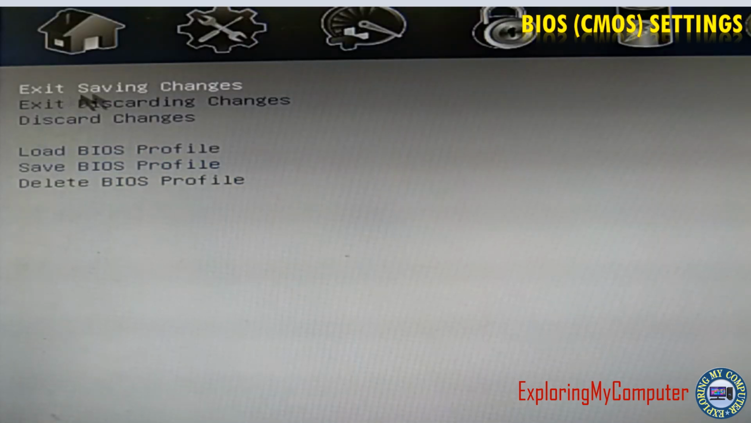The last menu is exit. Here you can exit the BIOS by saving changes or discarding the changes. If something went wrong or if you want to set default BIOS options, you can select load default BIOS profile to bring it back to factory settings. This ends the BIOS settings operation.